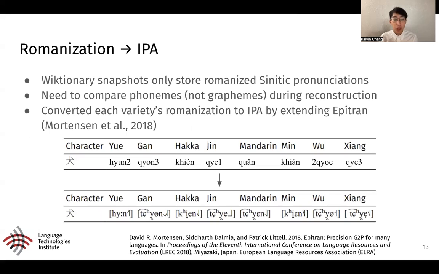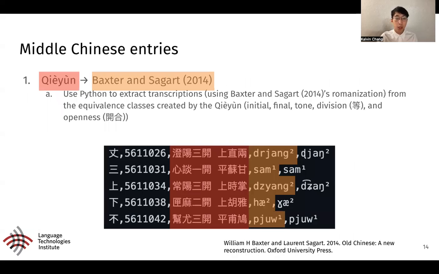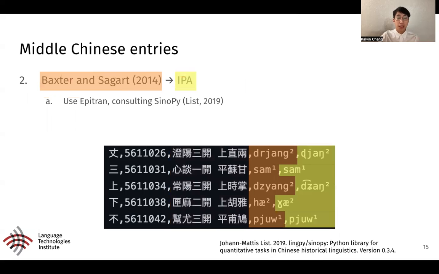When we first downloaded the data from Wiktionary, we noticed that the snapshots only stored romanizations. Now, during reconstruction, though, we want to compare phonemes, not graphemes. As such, we used epitran to convert each variety's romanization to IPA. As for the Middle Chinese entries, we used a 2-stage process. First, we extracted transcriptions of Middle Chinese pronunciations from a digital copy of the Qieyun, using Baxter and Sagart's transcriptions. Baxter and Sagart have supplied transcriptions for each of the equivalence classes created by the rhyme dictionary. From Baxter and Sagart's transcription, we then convert this into IPA using epitran.